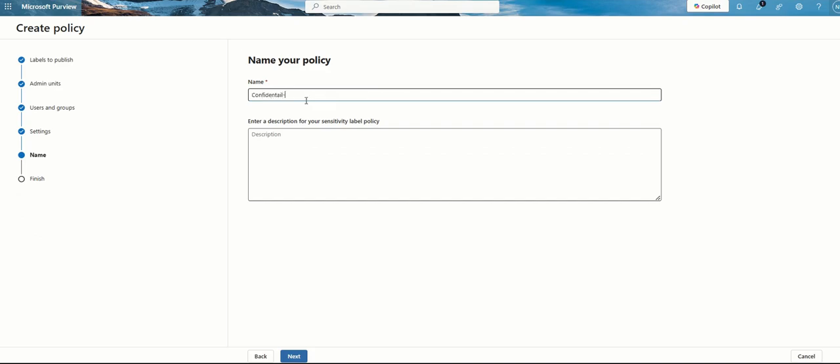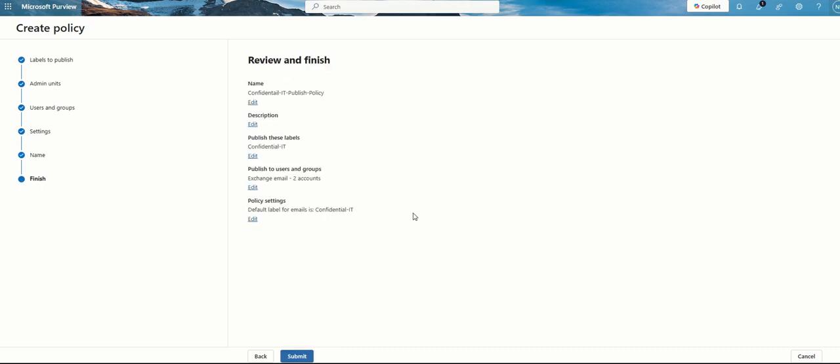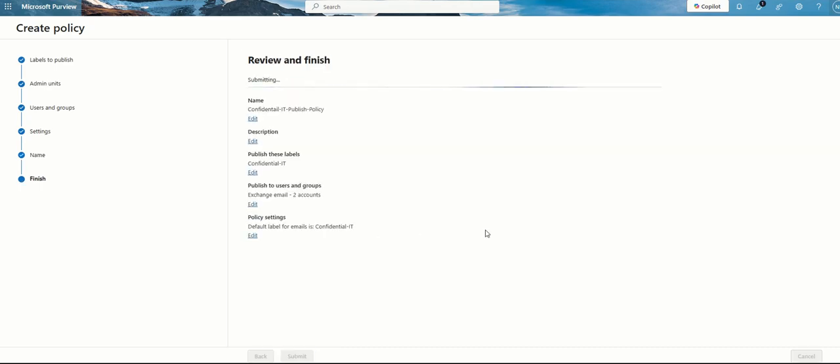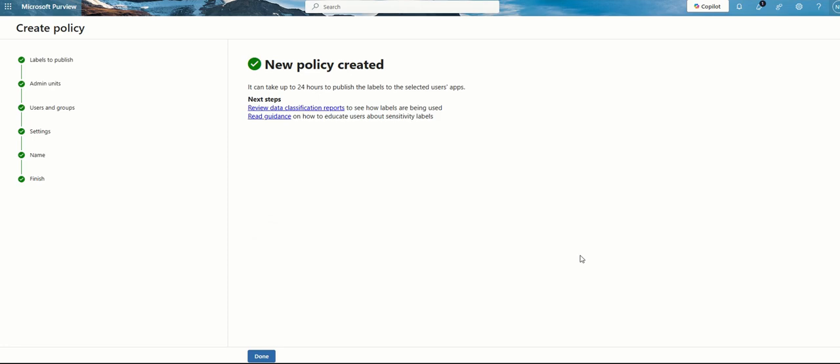confidential IT publish policy. Submit. Yeah. So it will take 24 hours to publish the labels to the selected user apps.